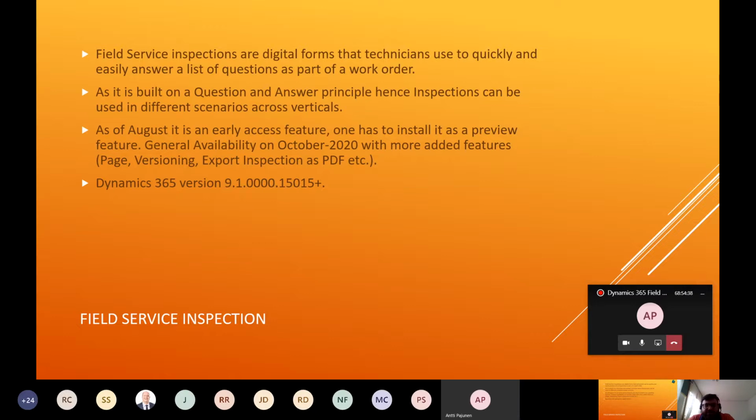Some of them we also saw the day before yesterday from Neha and Krina as well, like paging, versioning, and exporting inspection as PDF. And to have inspection in your environment, the Dynamics 365 version should be the version that I mentioned in the presentation or a version higher than this.